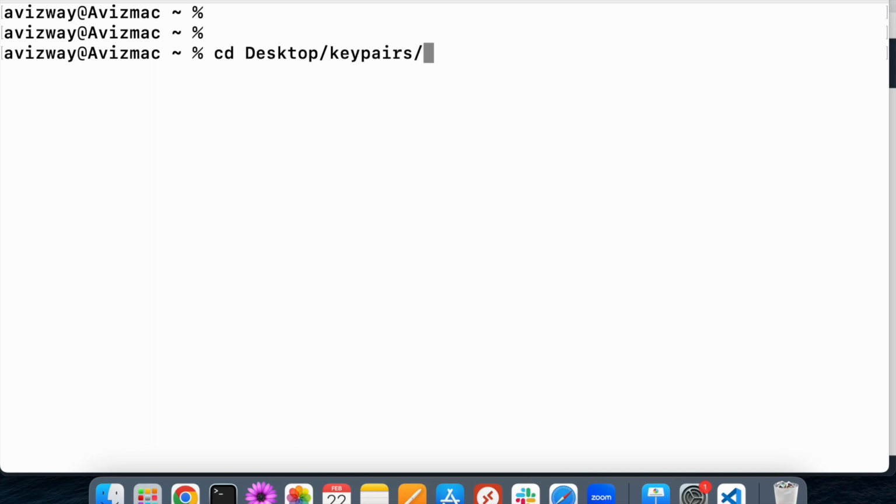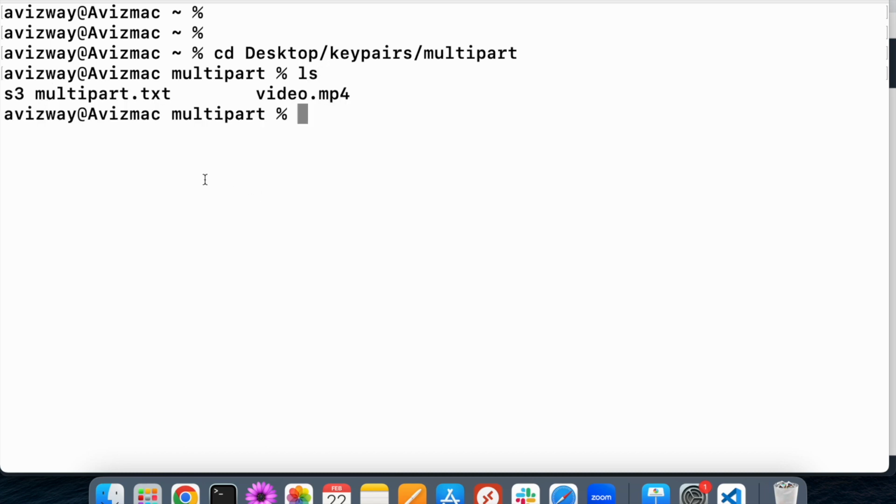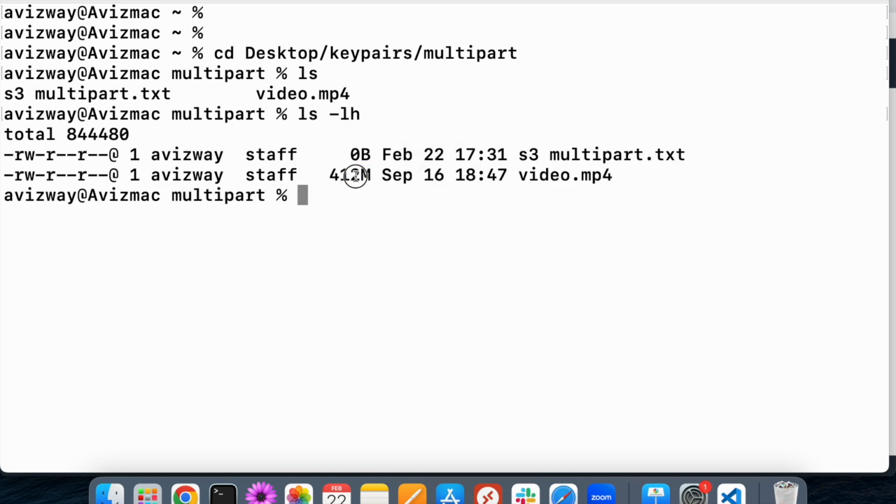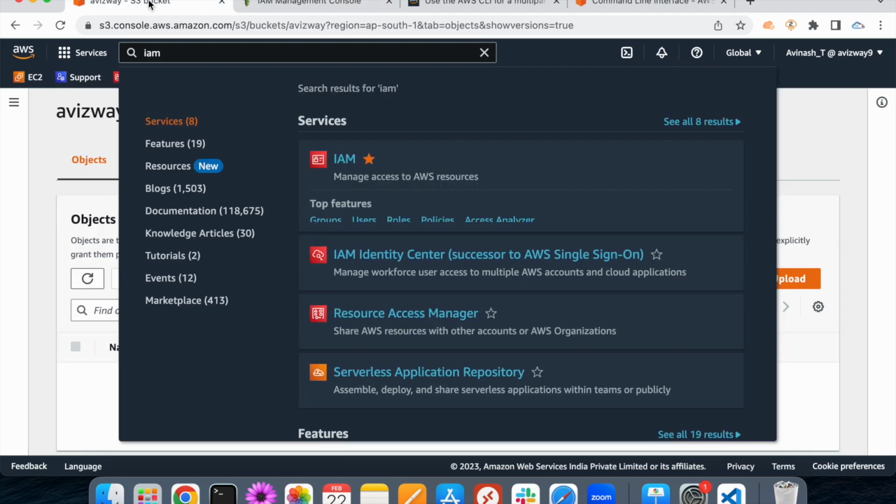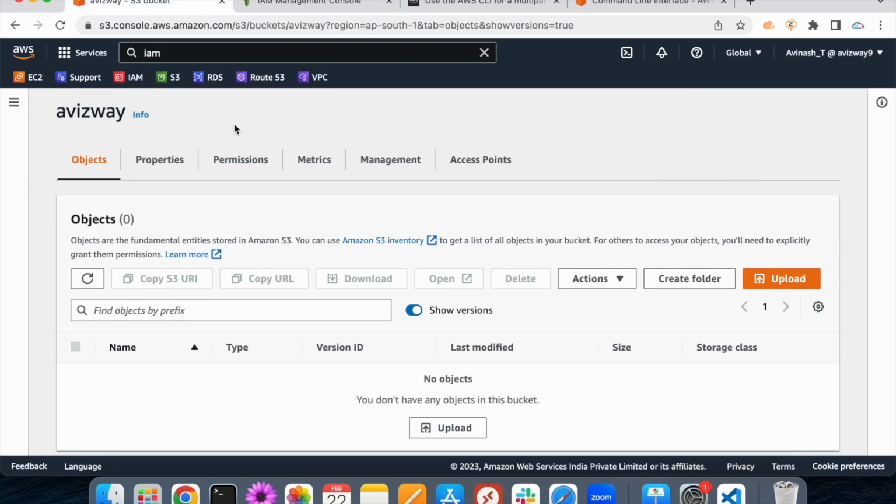So now this part is completed. My requirement is I have a file on my desktop. There is a folder called key pairs, and under that, multipart. If you observe there, I have a video with the name video.mp4. If you give ls -lh, you can see this file size is 412 MB. I want to upload this specific file to my S3 bucket. There is an S3 bucket with the name Avisway. I want to upload this specific object to my S3 bucket by using multipart upload.